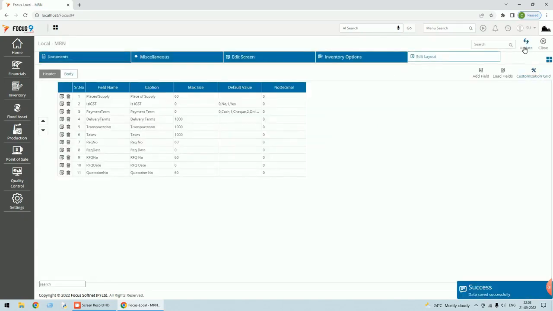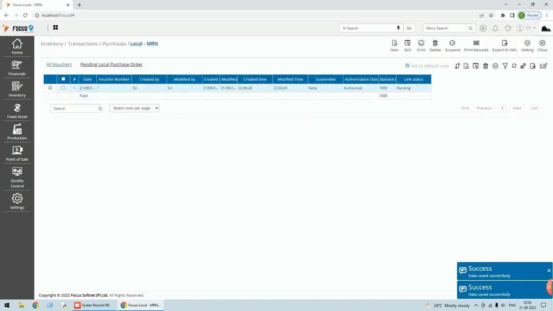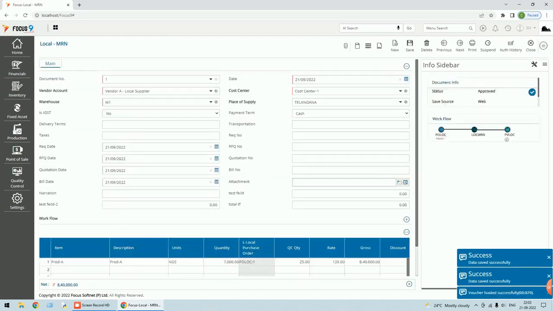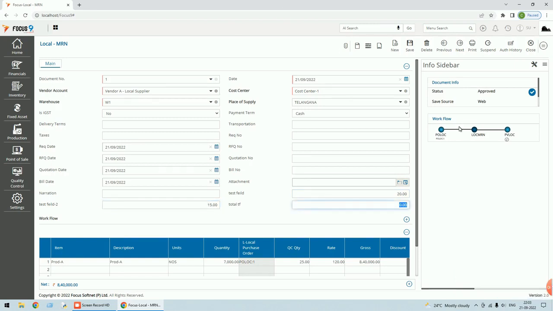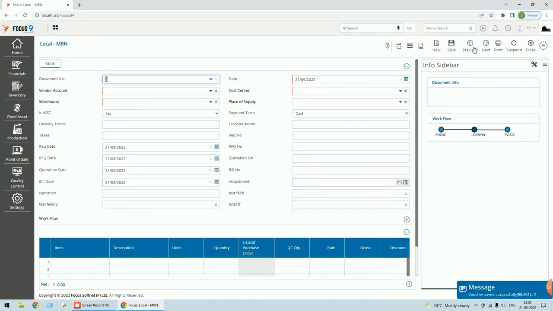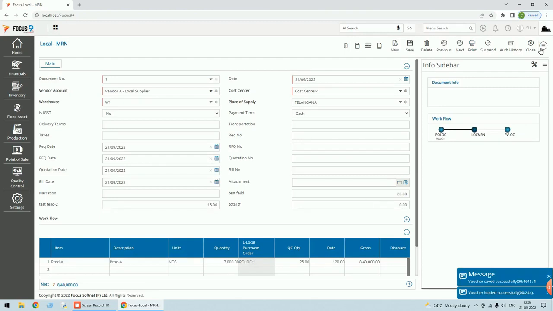Now whatever fields I have mentioned as test field 1 and test field 2, let me show you how it will work, the numeric fields. Here I have given 20. Here I have given 15. Now I want that return value here. Yes, you can do that. How to do that? I just saved this voucher.